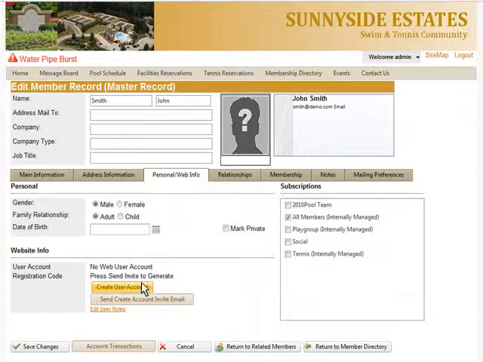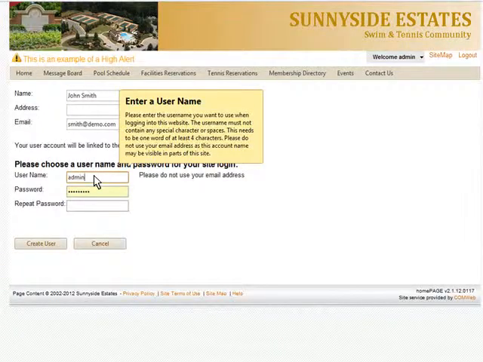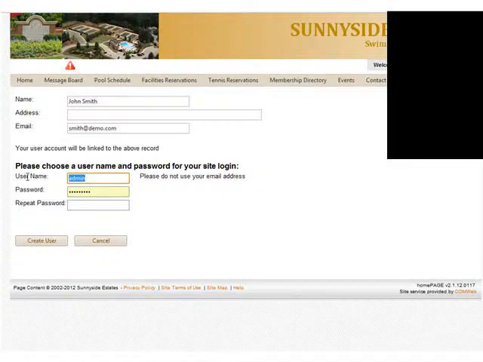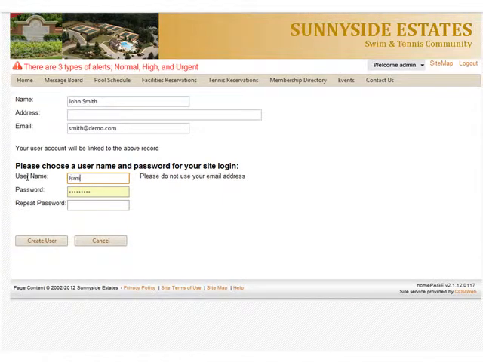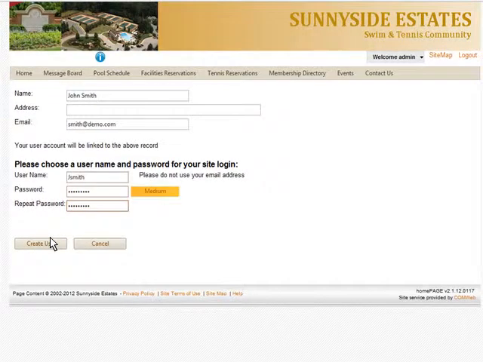But for now, I'm going to go ahead and give him a username, not mine, but let's say he's John Smith, and we are going to give him a password. You can see that it changes from weak to medium to strong. Give him something, and write it down so you can remember, because we're going to go ahead and create this user. And you can see that the user has been successfully created, and I'm going to hit return.